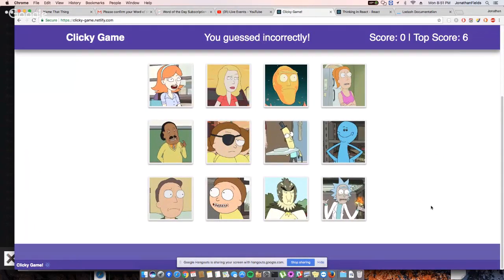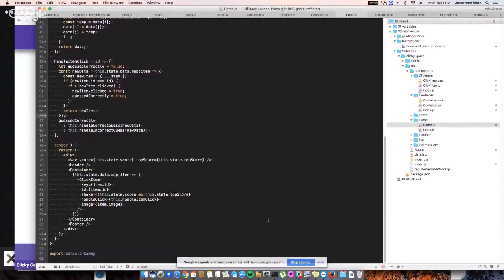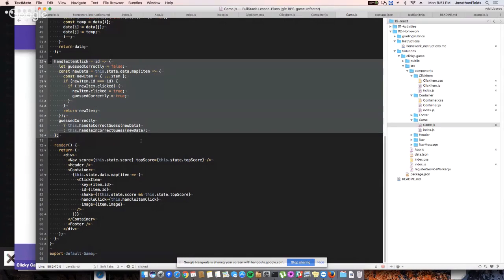So maybe you can figure out some nice way to animate it and make it shake. If not, it can play a sound. You can make it do whatever you want it to. So as I was saying, we're defining this handle click item method out here in the container component, in the game component, which is a container for the individual click items.